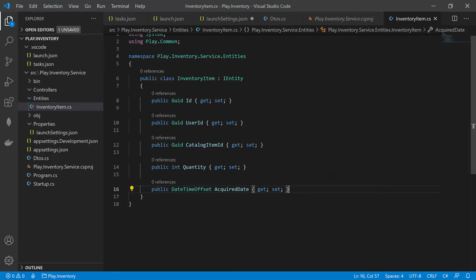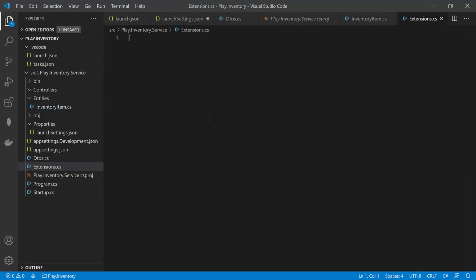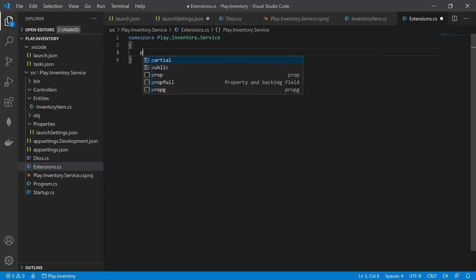Save that. And just like we did with catalog, let's define an extension method so that we can transform one of these inventory items into the InventoryItemDto. So I go ahead to the root, Play.Inventory.Service, and add a new file. I'll call it Extensions. Let's add a namespace, Play.Inventory.Service. And let's add public static class Extensions.